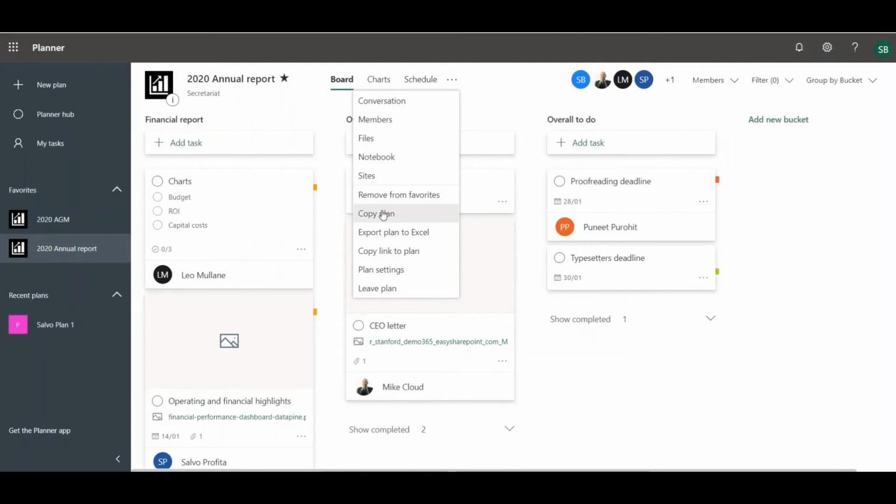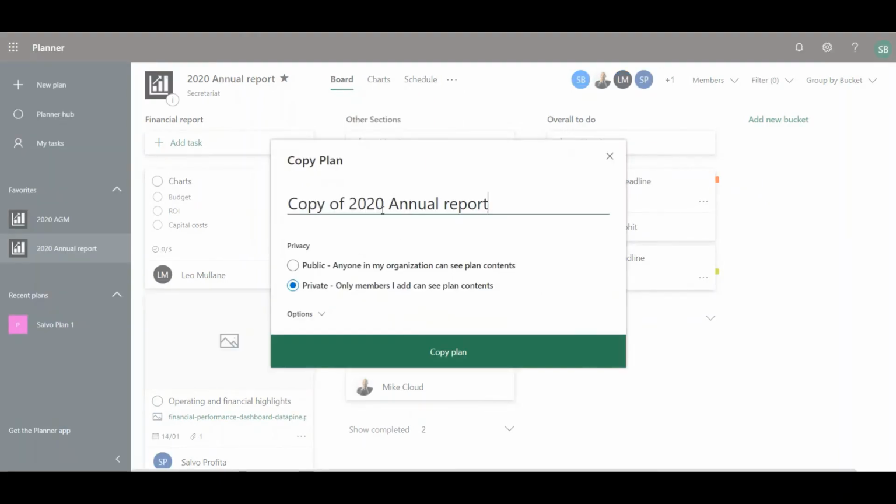And then the same with the copy plan option. So that's very similar to the new plan, but it's obviously going to take this plan as a template. And again, there isn't an option here to add this copy to another Office 365 group. So that option underneath there isn't there.